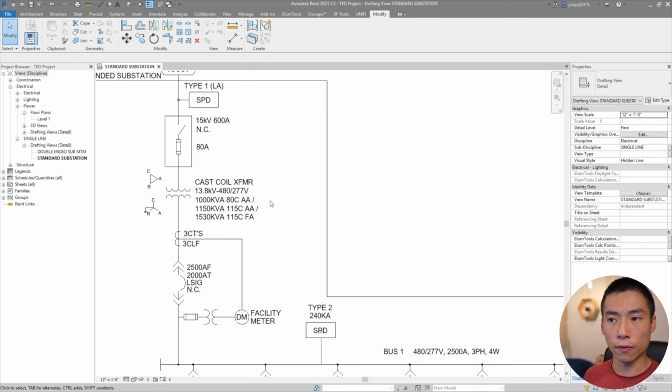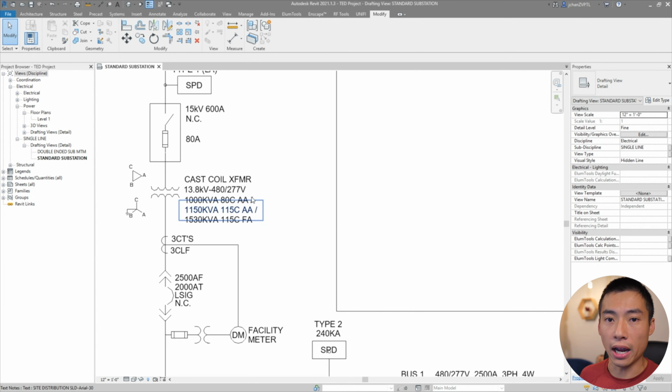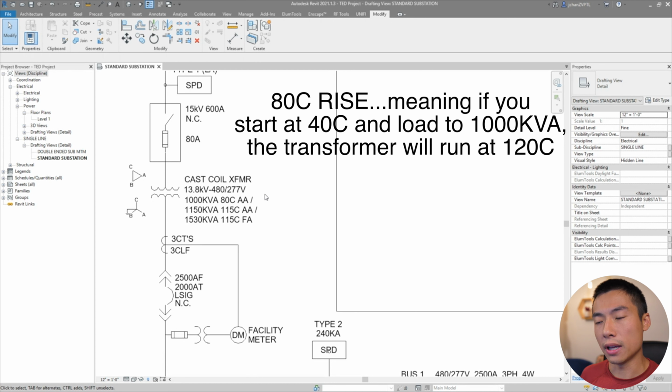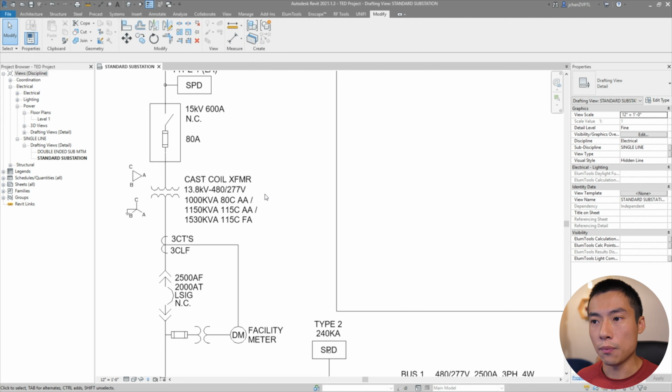So a transformer for a substation typically has a couple ratings. You'll have the standard ambient air, AA for ambient air, at 80 degrees Celsius. That's kind of like your normal operating conditions, and that'll be rated, in this case, at 1000 kVA. So if your transformer is just running day to day, this is the rating that it can handle.